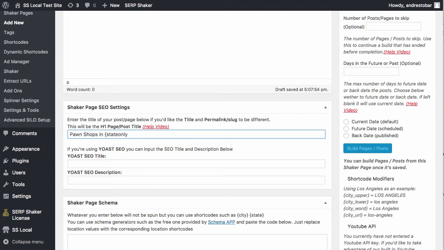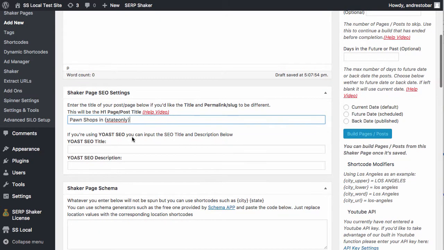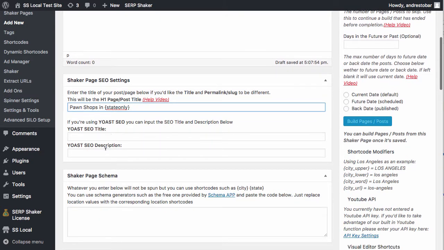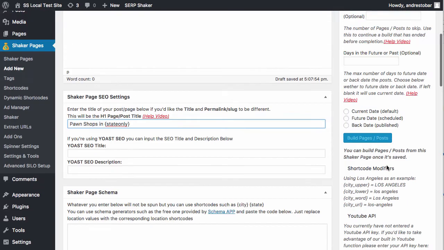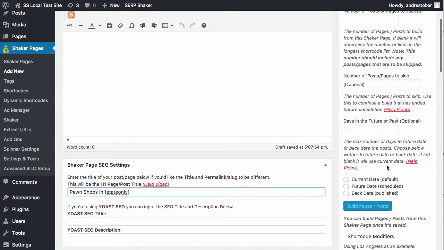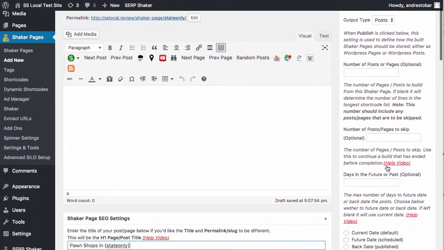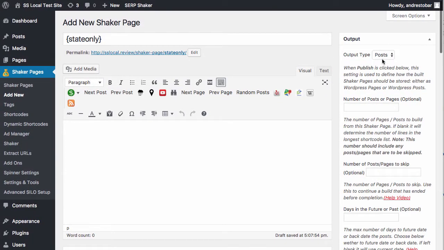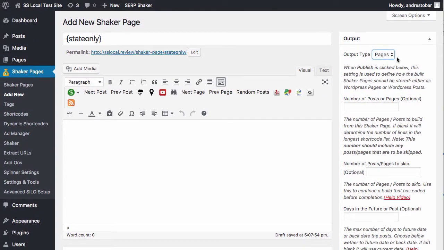Once again, I'm not using state. I'm going to create a specific shortcode that's just going to have the listing for the states only. And if you want to set up SEO title, SEO description, you can. These are basically just going to be the directory type pages. They're not going to have much content, or at least I'm not going to set them up with much content. Make sure that you have them as pages.